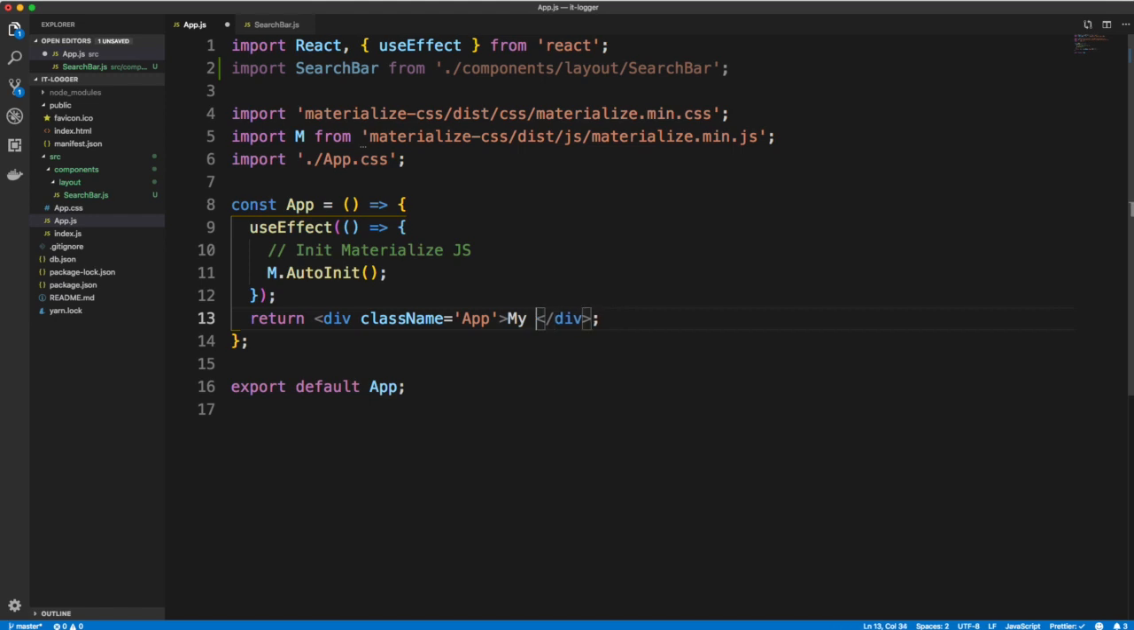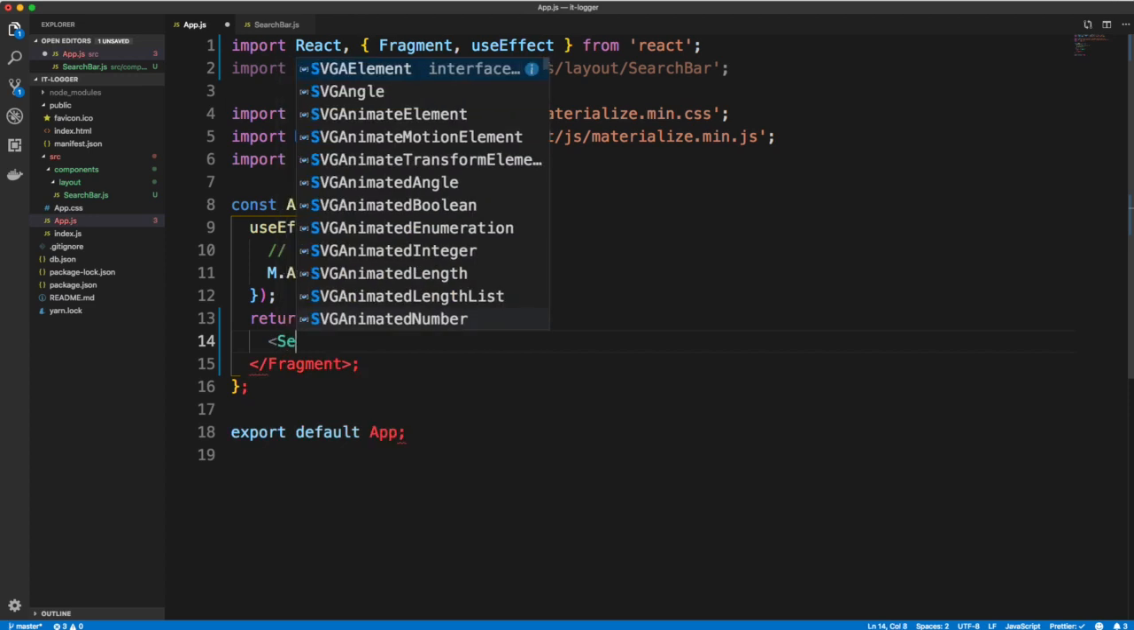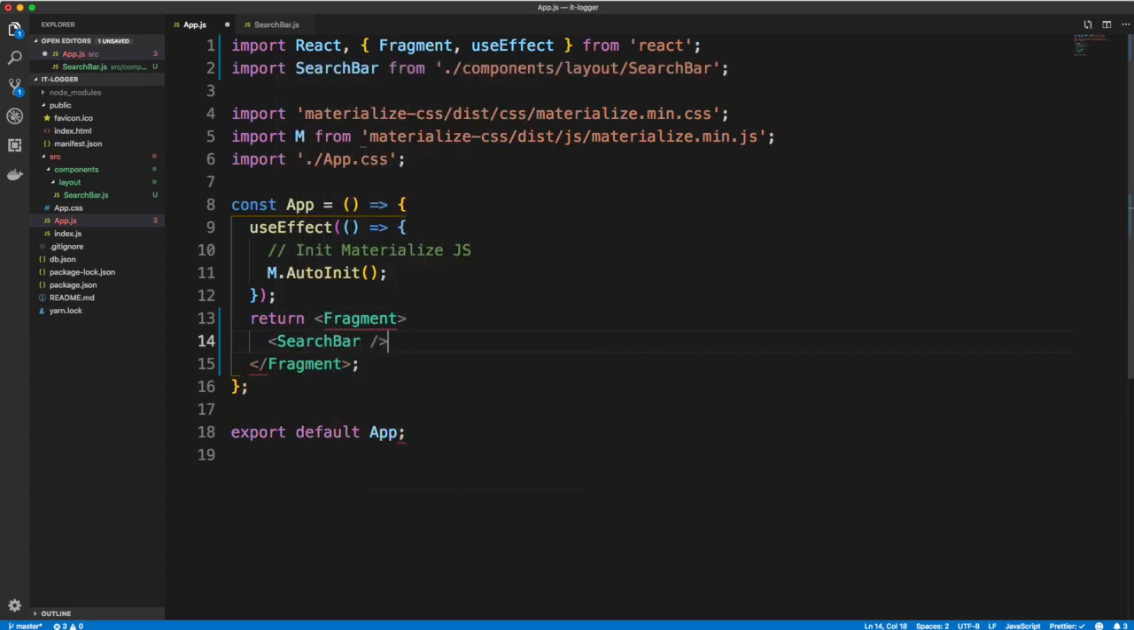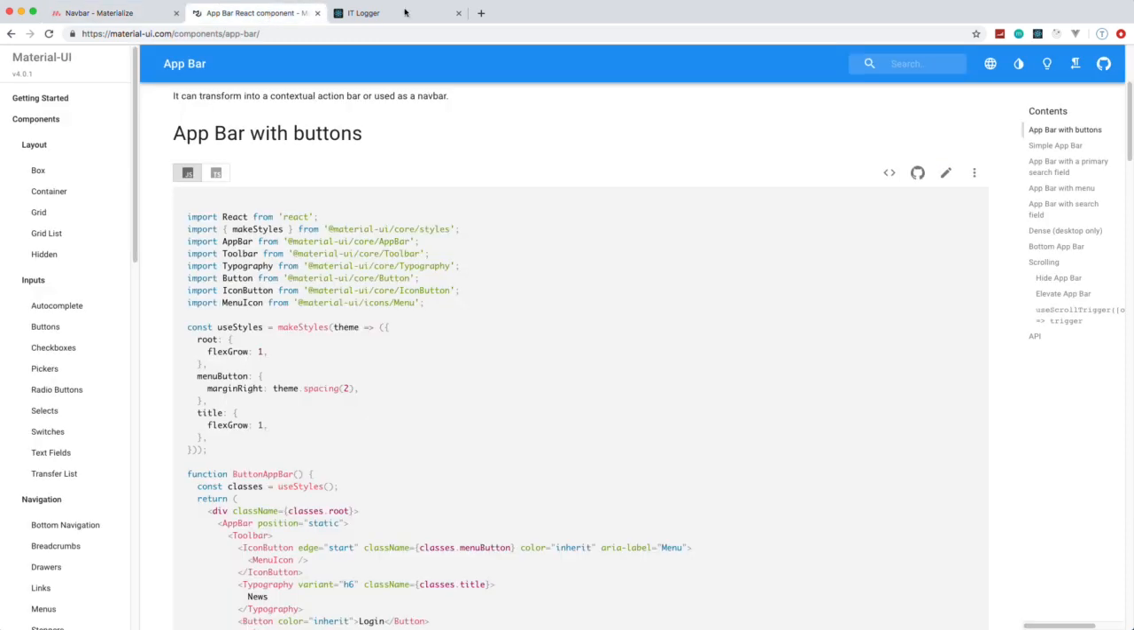Let's get rid of this my app. And you know what? I'm actually going to use a fragment here. We don't need this class name and stuff. So fragment. Okay, and then inside the fragment, let's go ahead and put the search bar. So we'll save that, and let's take a look. Oops, close that up. And that's what it looks like.